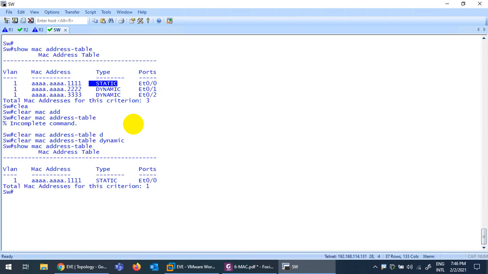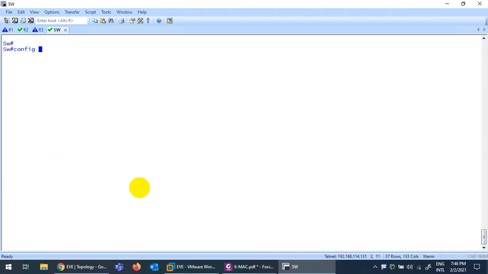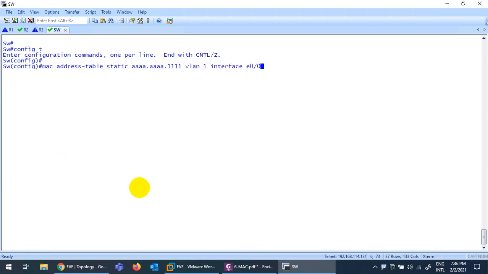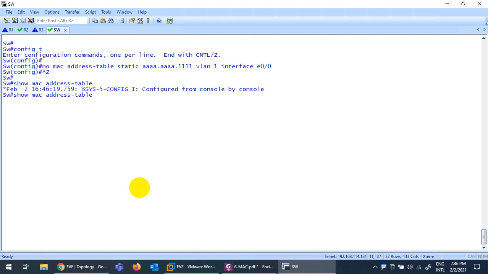And after 5 minutes, either you can use this command to clear the table. The command is clear MAC address table dynamic. But if you want to delete this one, maybe the server has changed, then you have to come to configuration and use the same command with no: no MAC address table static, this one, VLAN 1 interface, and remove. Now it's been removed. Nothing is there.